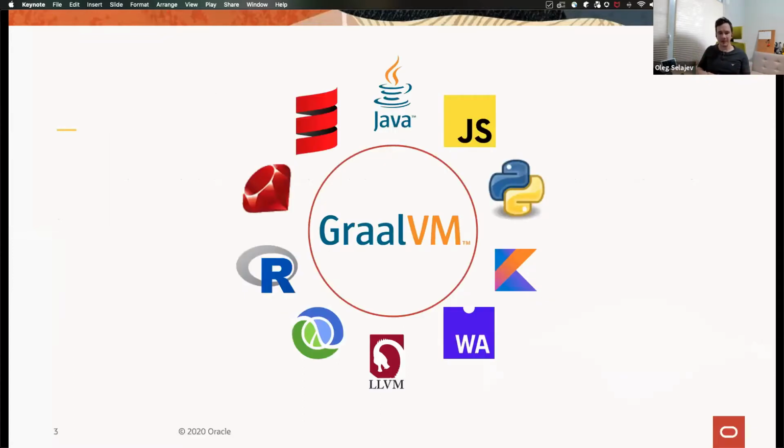GraalVM in general is a high-performance polyglot embeddable runtime for your applications that can run programs in different languages. So we have a bunch of languages that are currently supported and can run on GraalVM. So GraalVM is based on the JDK. So it's very natural that you can do all the JVM languages, right? So we have support for Java, Scala, Kotlin, and so on, but also a number of others. And this is a very exciting project, and it's a very ambitious project that can transform the ecosystem in a very revolutionary manner.